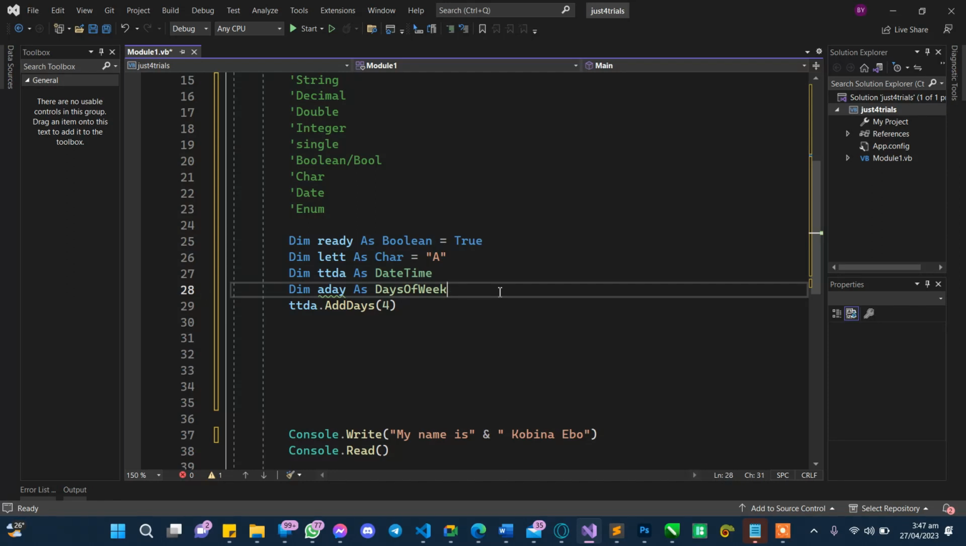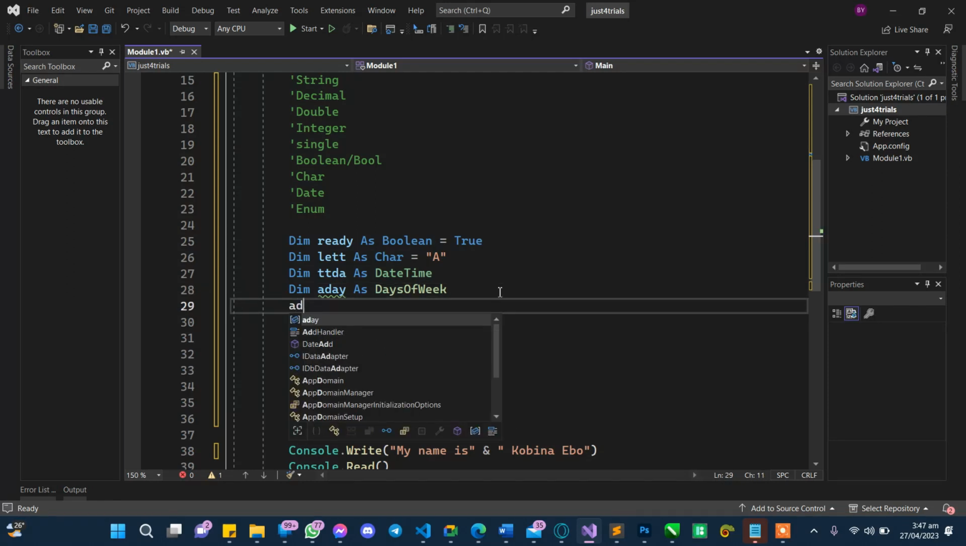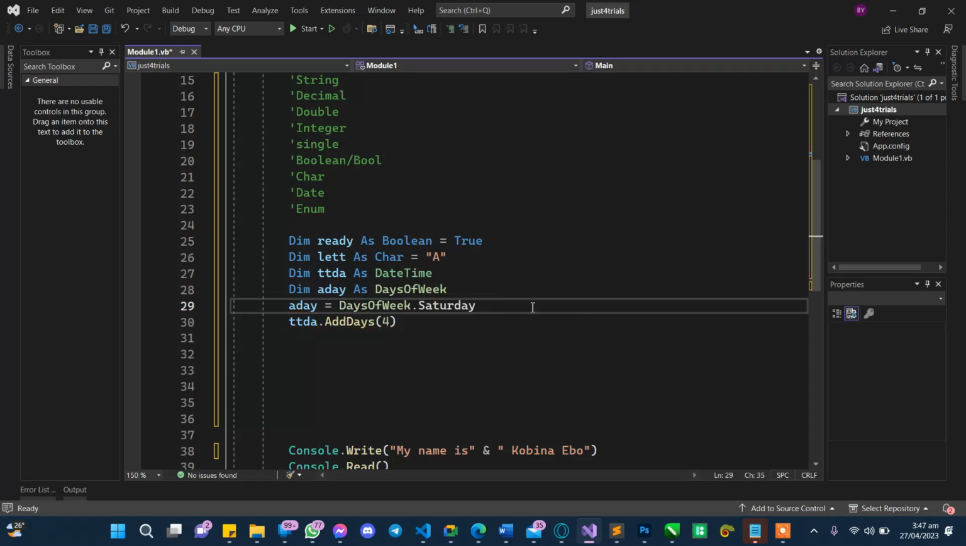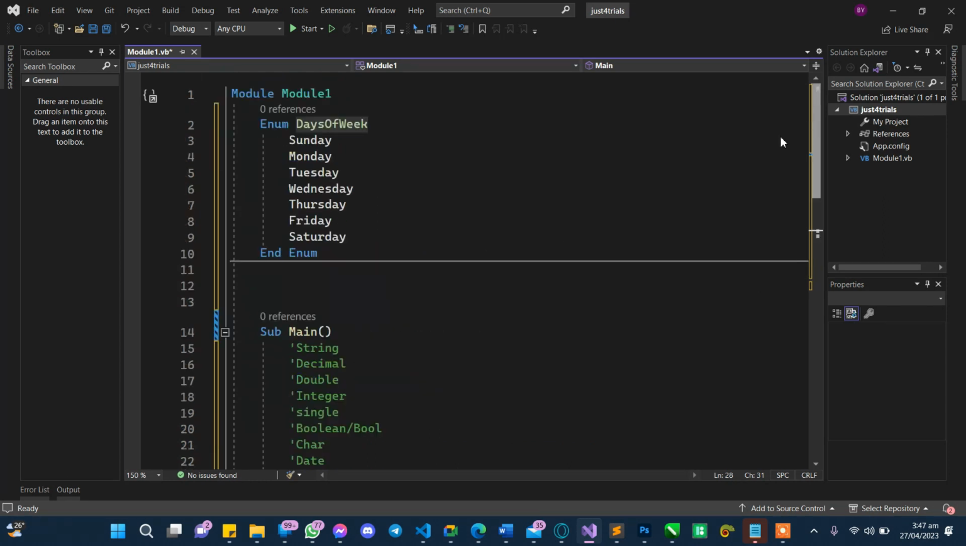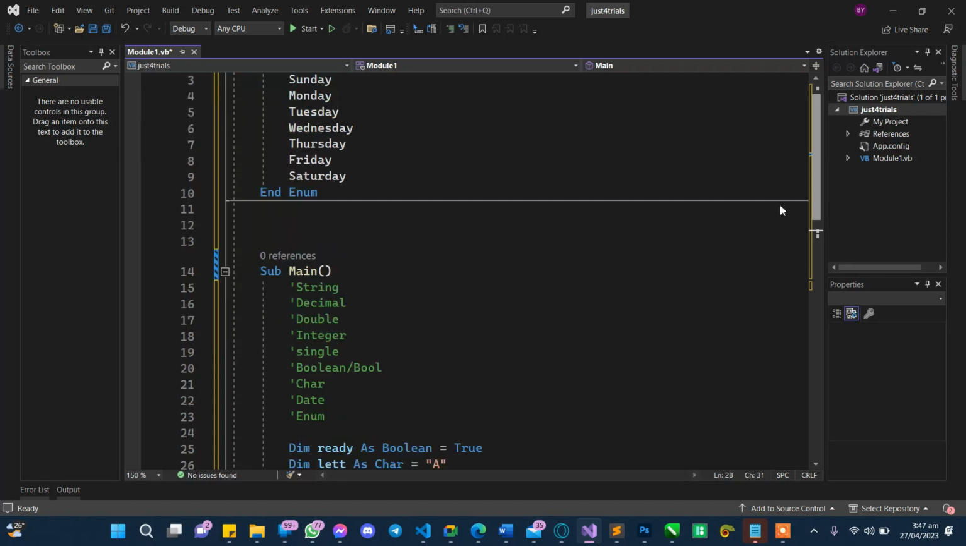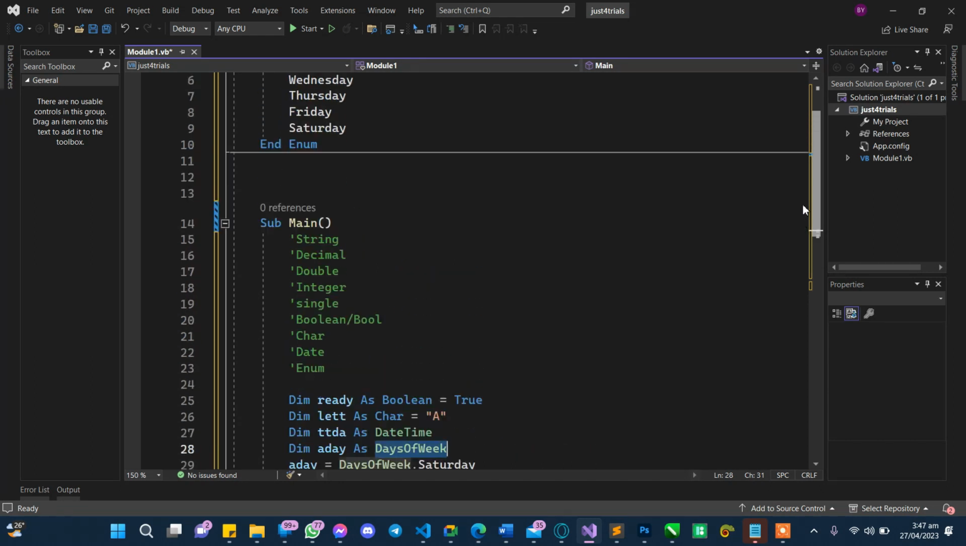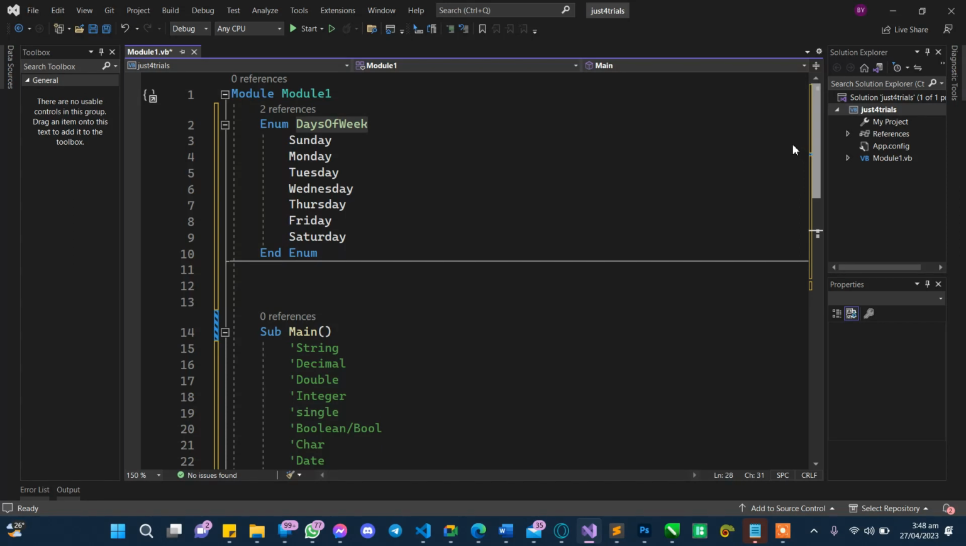Then we can simply say aDay equals DaysOfWeek.Saturday. So we have actually passed aDay as a data type, and now DaysOfWeek has become that enum data type. We will touch more on this, so don't worry too much. Like I said, this is another interesting data type, enum, which I love to use, but not too often in my programs, because I prefer to create my own array and then use it.